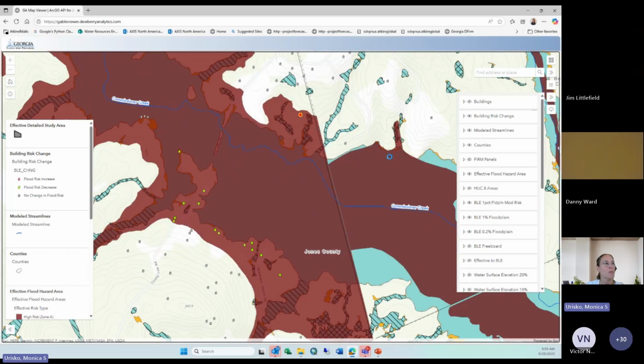Areas that are moderate risk, they are still 1% annual chance, meaning 100-year, but because they are not too deep, so less than 1 foot of depth, or their drainage area is smaller than 1 square mile, we have marked them as moderate risk. All right, so this takes a second.